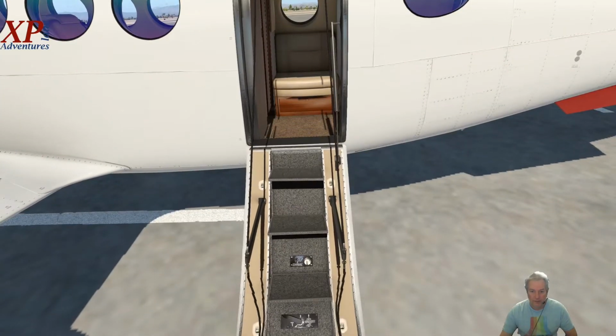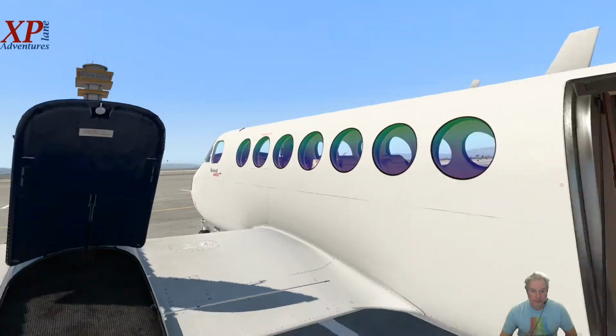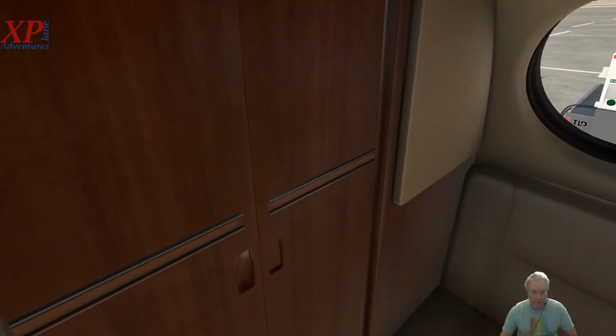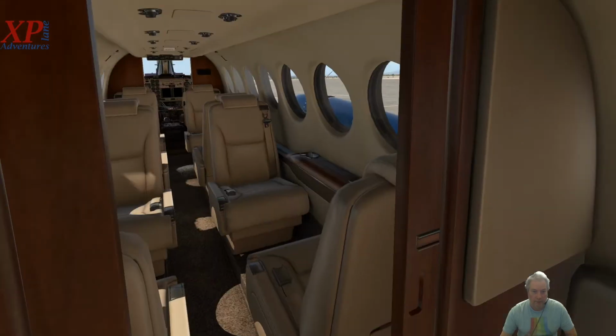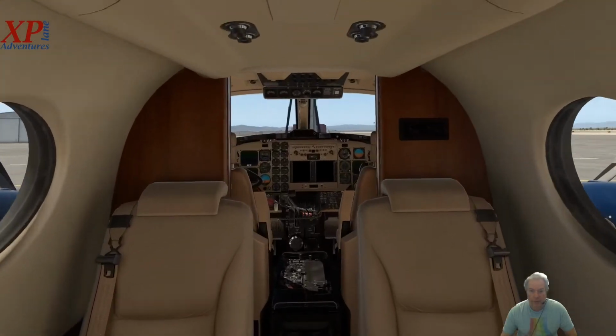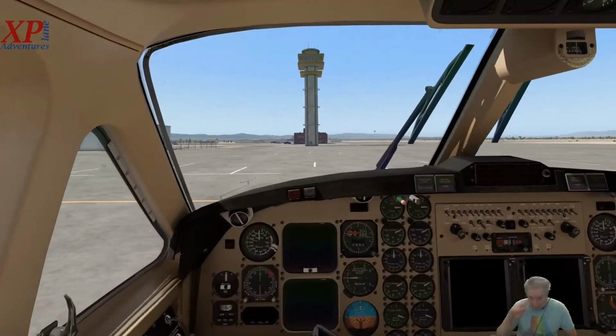My Solo Swings livery here. Yeah, I know it's kind of basic, but my skills in this are pretty limited. And we'll go ahead and come on inside. We'll go ahead and set the parking brakes. We'll come over here like this.